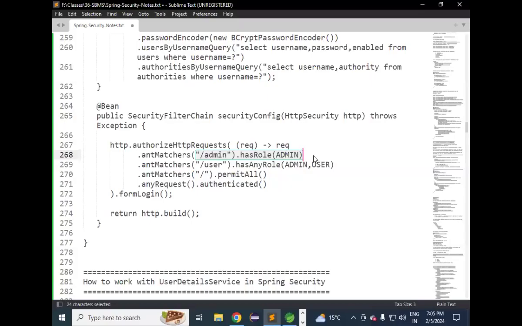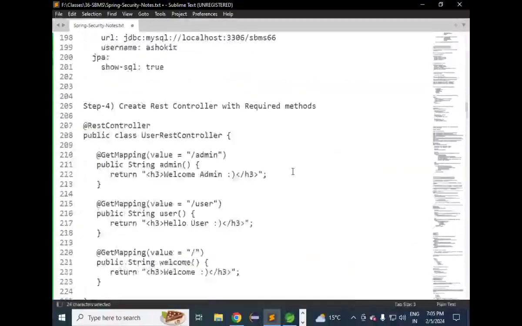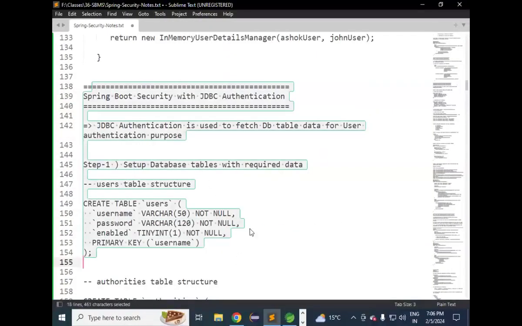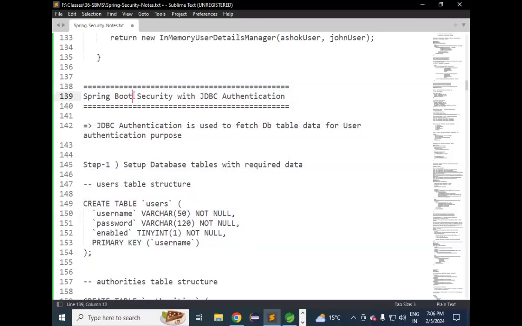So role based security we are going to configure. For authentication we are using database table data. For authorization we are using roles configuration here. Okay, so a complete example is available. I want you people to give it a try. A step-by-step document is available on how to implement Spring Security with JDBC authentication.